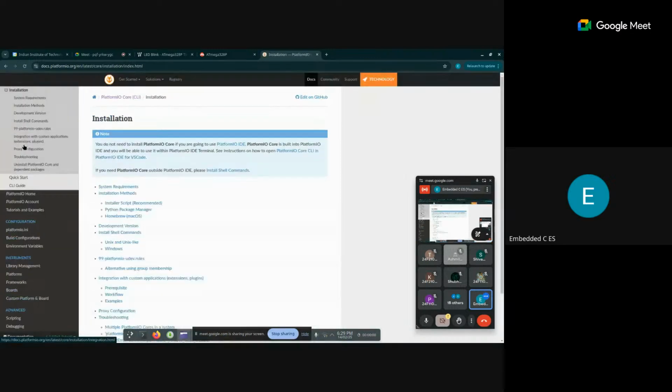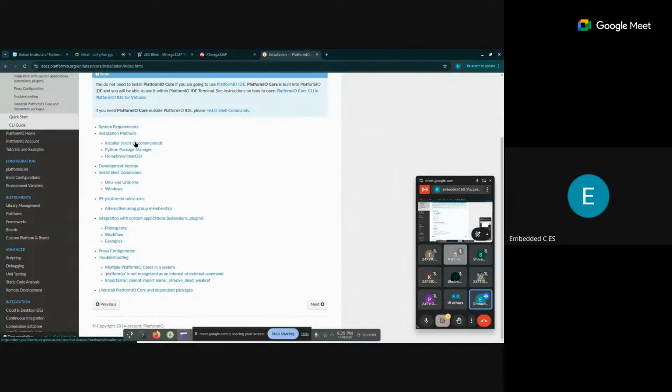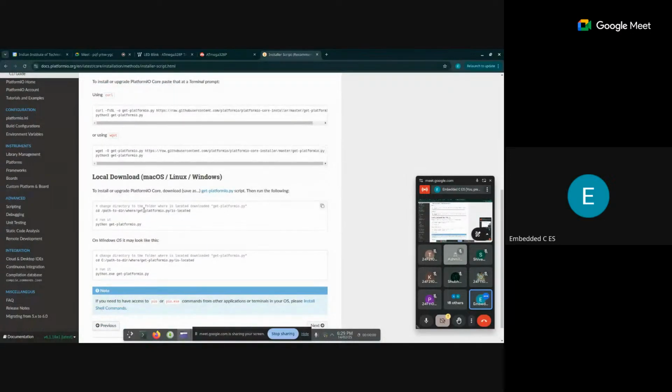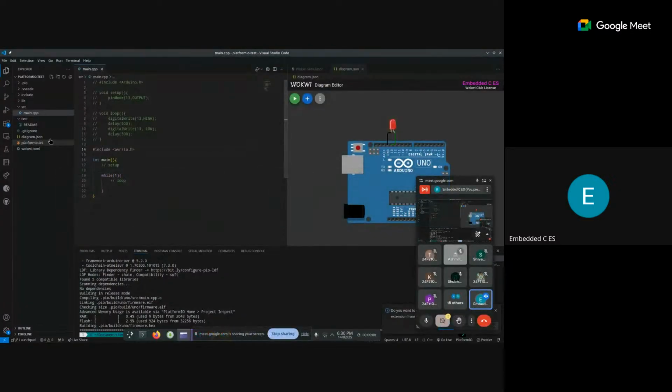You can install it with pip or any package manager that we have. If you have Python installed, you can refer to this and install PlatformIO. PlatformIO can set up a project like this for you using the pio init command, and then you can add the source main.cpp file, where we write the code.